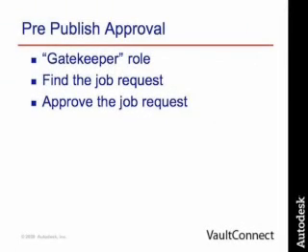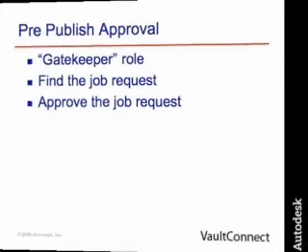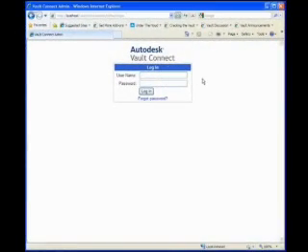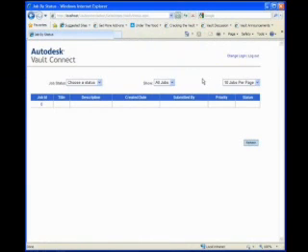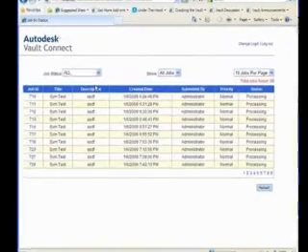In this next sequence, we'll show how Vault Connect can serve as a pre-published approval option. This allows users to review data before it's actually written to the Axapta environment. The intentional update is what we call our gatekeeper interface. This allows a person such as a configurator analyst to review the information prior to the update to the Axapta environment.